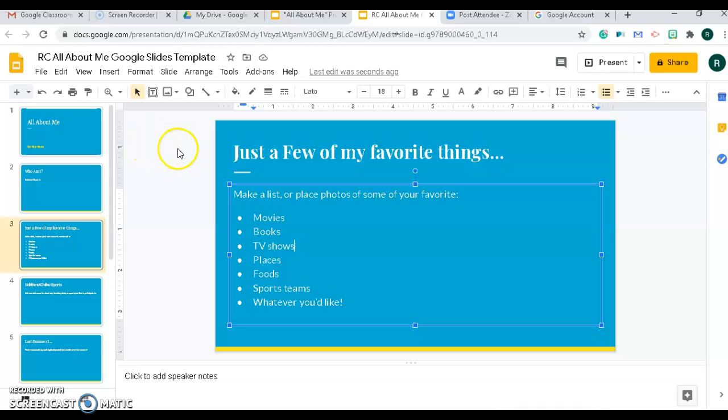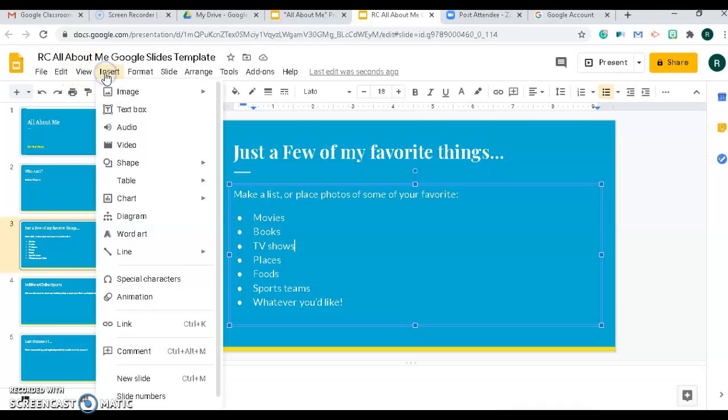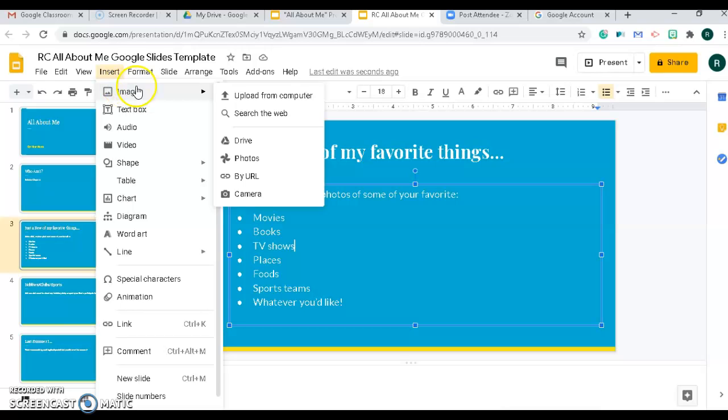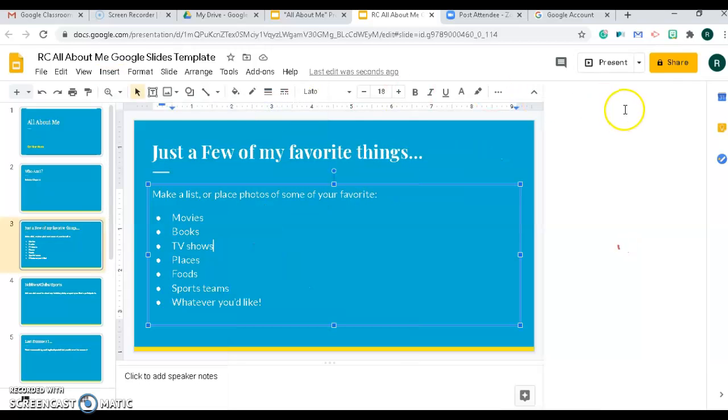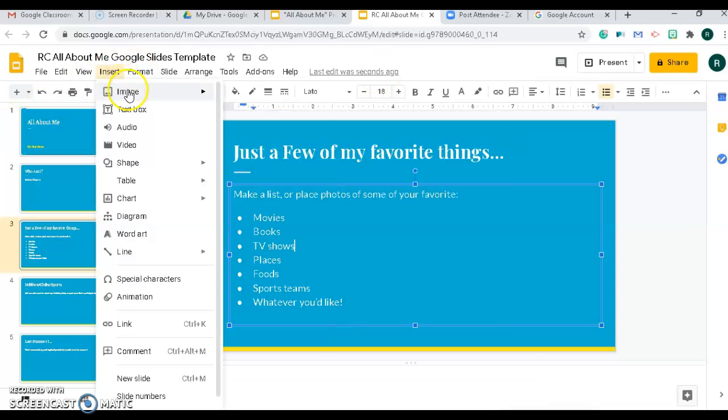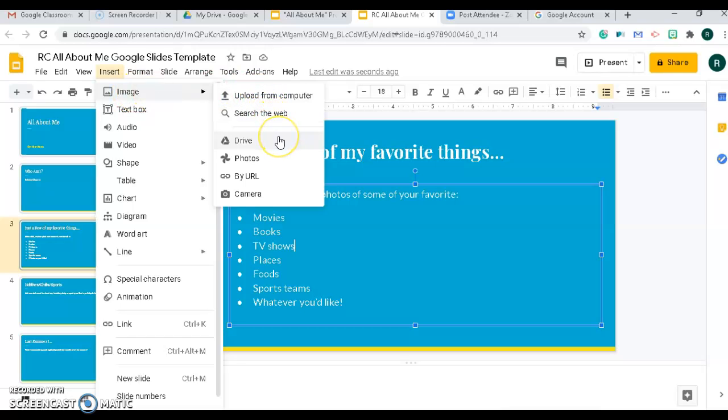So in order to insert a picture, you want to go to Insert, Image, and you can either upload a picture that you have on your computer, you can search the web, and it'll do a quick Google search for images that you can embed into your slideshow. Or you can save any selfies that you have into your Google Drive, or use your camera in order to select photos that you would like to include in your Google Slides.